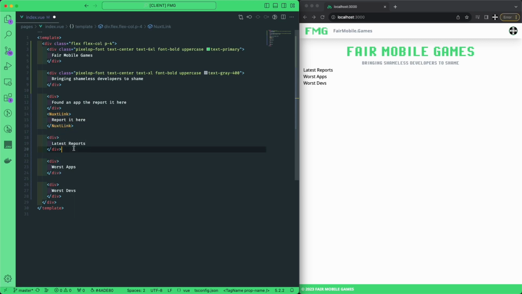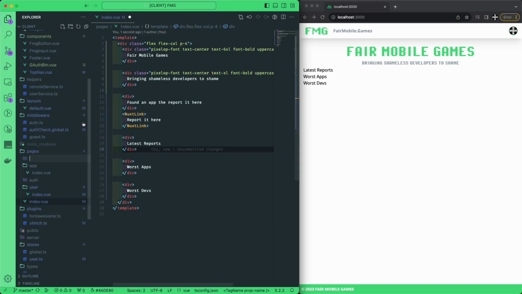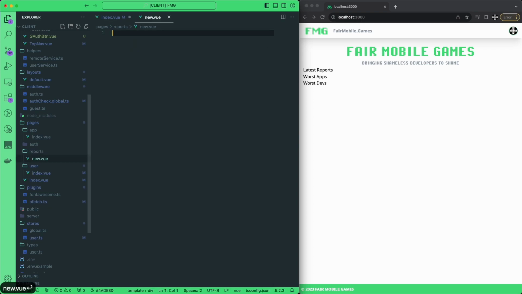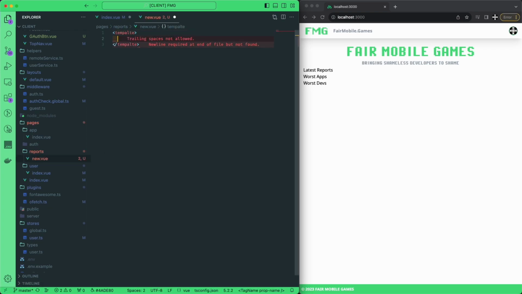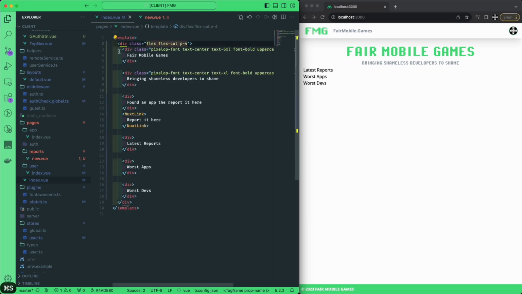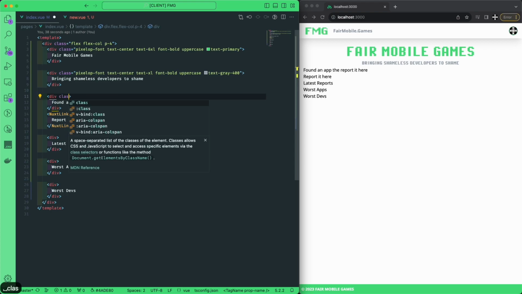So for this, we're actually going to create a new page, which is going to be inside our pages. We're gonna create a new folder called reports. And we're going to call this new page new.view. Okay, let's make a basic boilerplate in here. Report, new report page. Okay, let's save this. Okay, let's make this actually into a flex column.